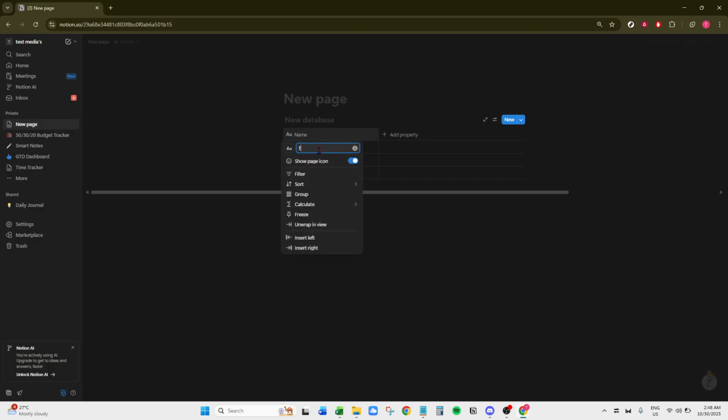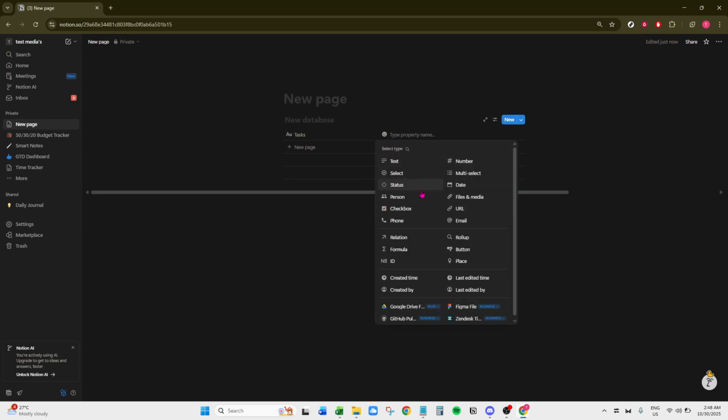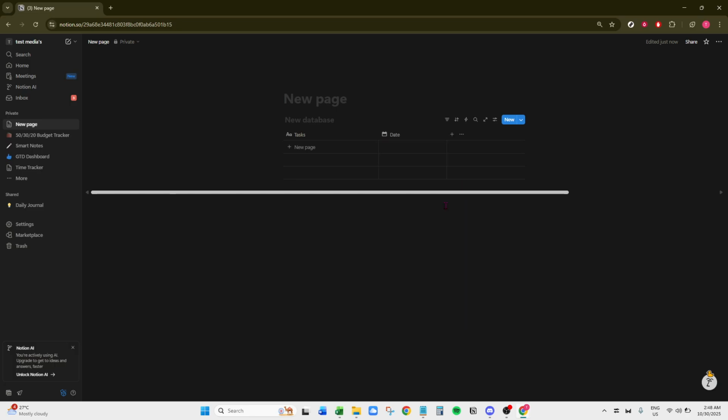Once you've done this, it's time to name your database. A fitting title like Tasks will keep everything neat and accessible. By naming it appropriately, you'll easily recognize this section whenever you're working on future projects. It adds a personal touch and keeps your workspace coherent.